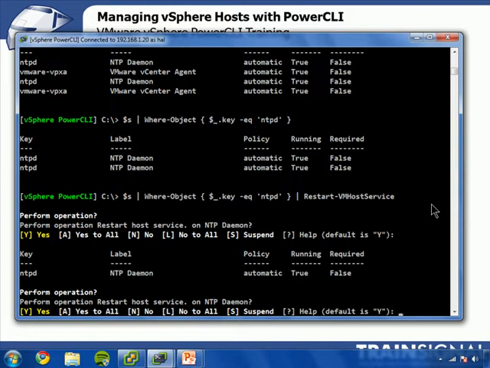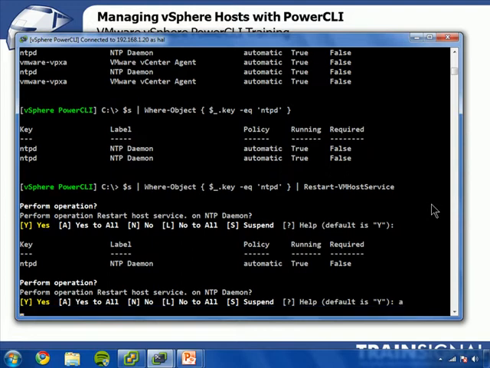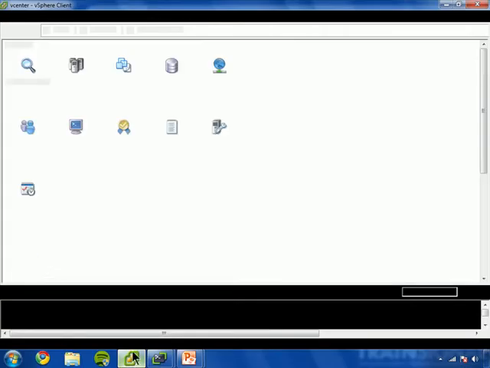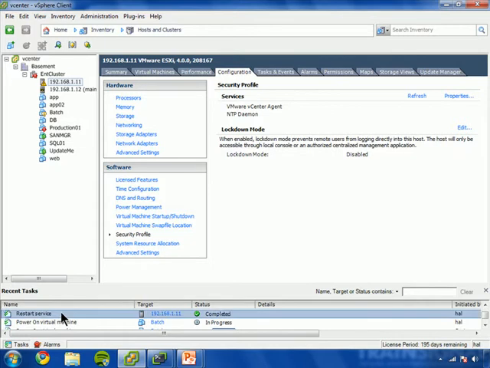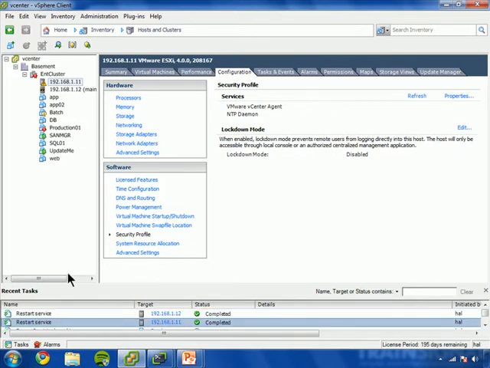I know what I'm doing, and I'm just going to say A, and it will do it to all of them. Now, let's see if that shows up in the vSphere client. Yes, you can see here, we've got one entry for each of my host services where that restart command was performed.